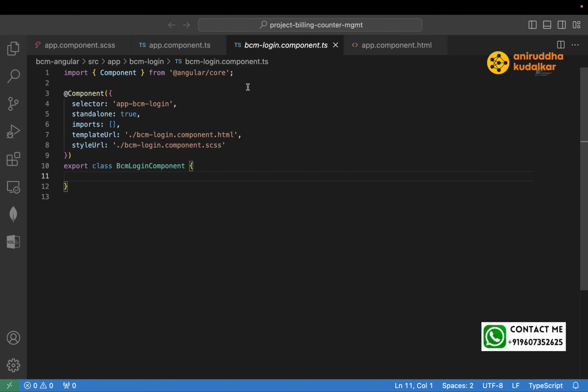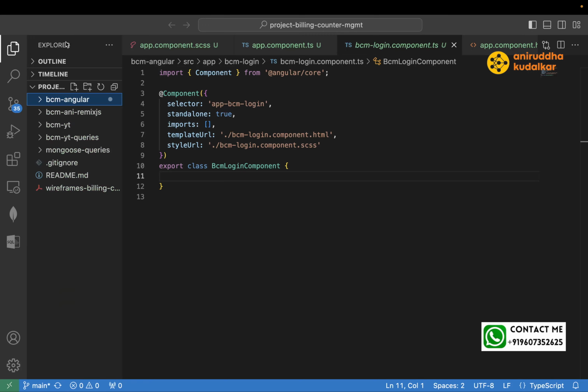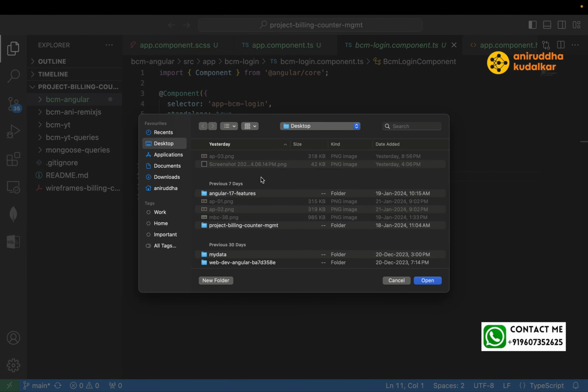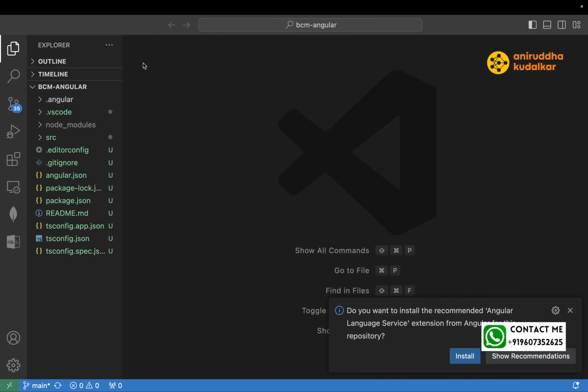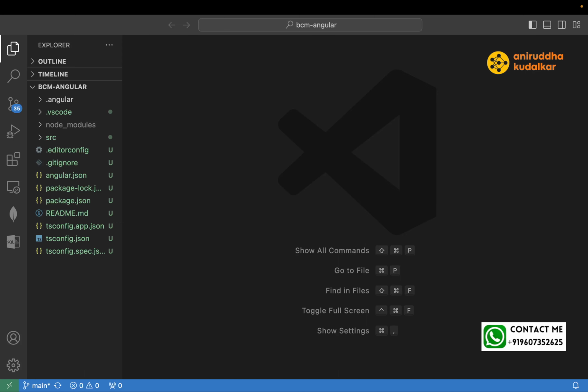Project billing counter management. Inside this BCM Angular, I just need... So yesterday we have created this structure. Okay. So first thing, please start sharing your screen again. I would like to see what is your ideology behind the implementation. Okay, I'll share. Please explain to me.